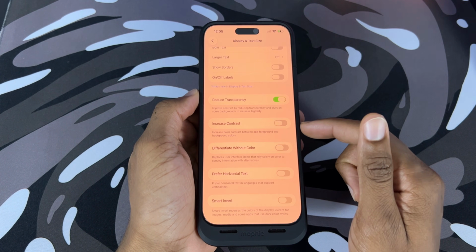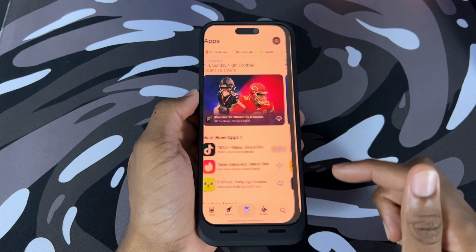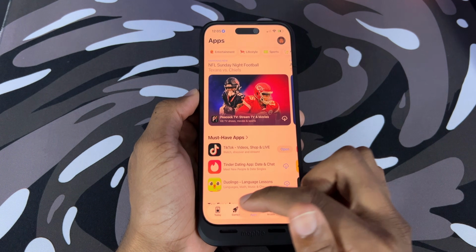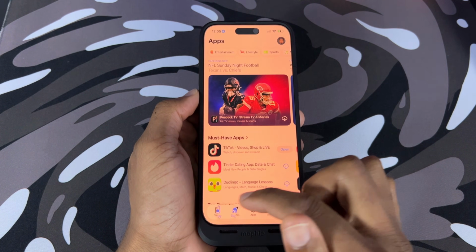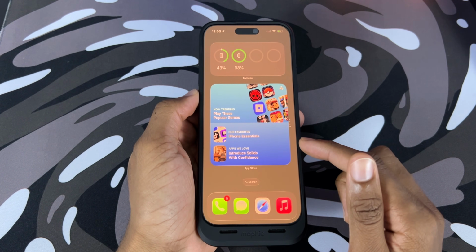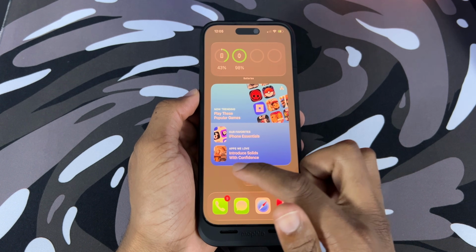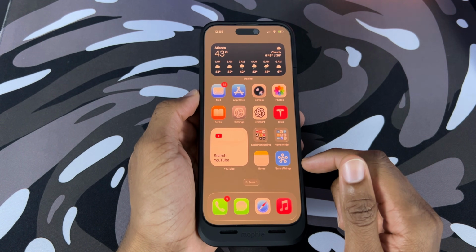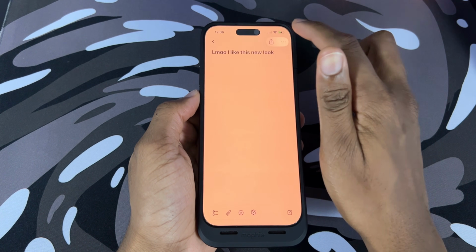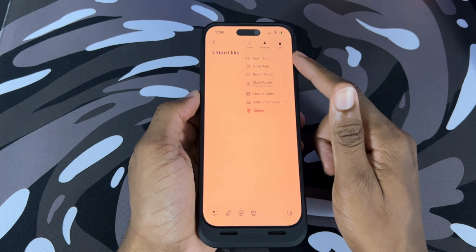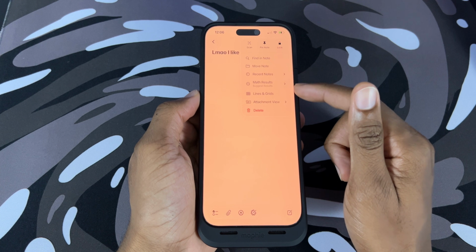Now you can go back and play with these settings by turning off Increase Contrast and you'll start to see a little bit more of liquid glass being introduced without it being so overkill. If we go to the home screen, you can see that we have a more frosted look on the dock, folders, and widgets. You will also notice whenever you open up submenus, we can actually see the text without it being transparent.